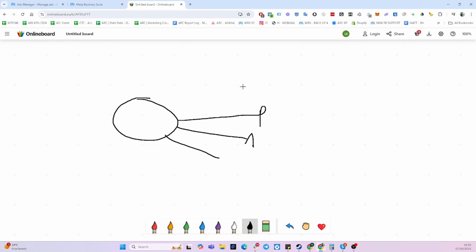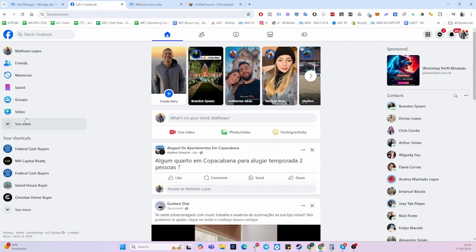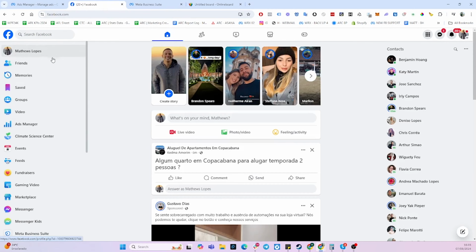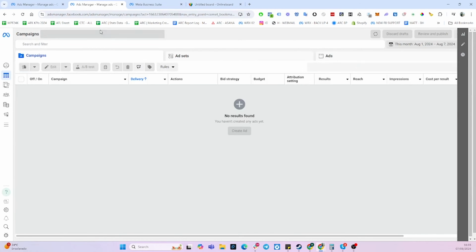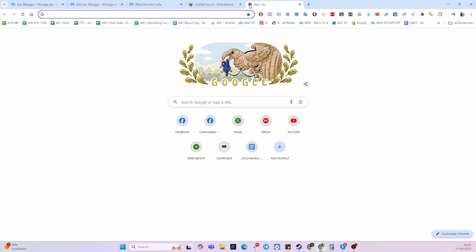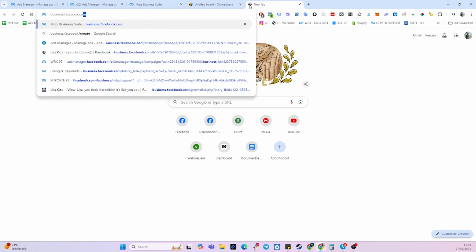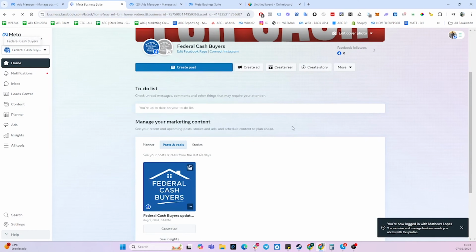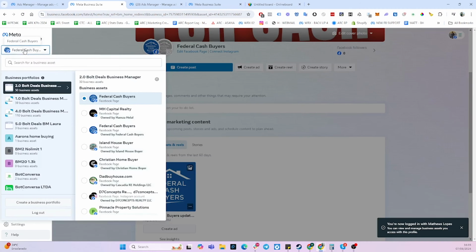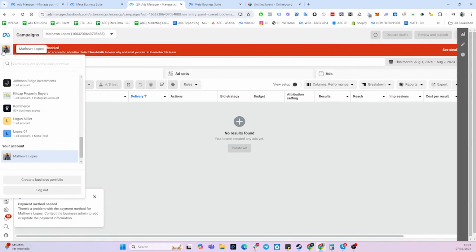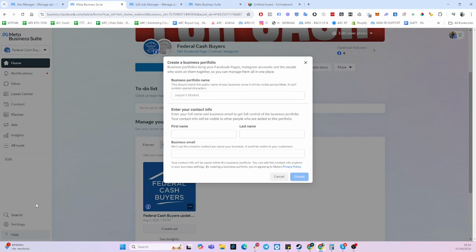So how do we create a business manager? You want to go to facebook.com, and then once it loads, you want to go onto the left tab on See More, and then you want to hit Ads Manager. You're most likely going to be prompted to a page like this. And if you're not, then all you have to do is go to business.facebook.com, and you're going to see a page like this. Essentially, what you want is a little drop-down menu right here on the left side, okay? And then on either page, you want to hit Create Business Portfolio, just like here as well, Create Business Portfolio.